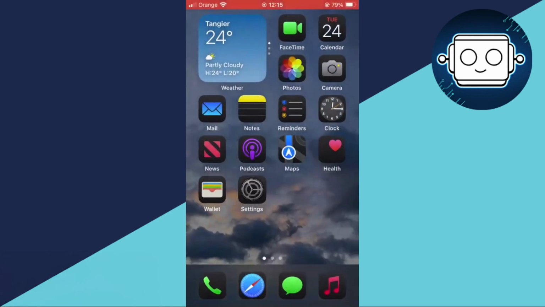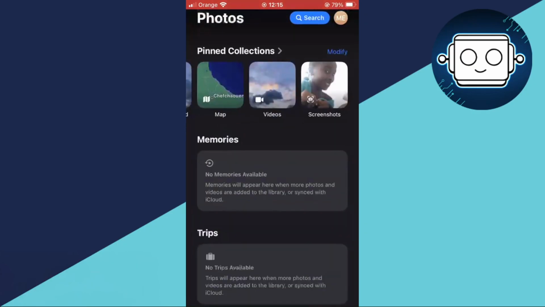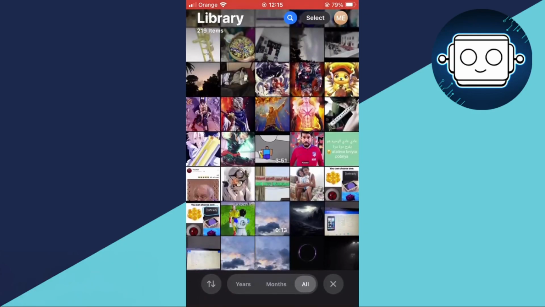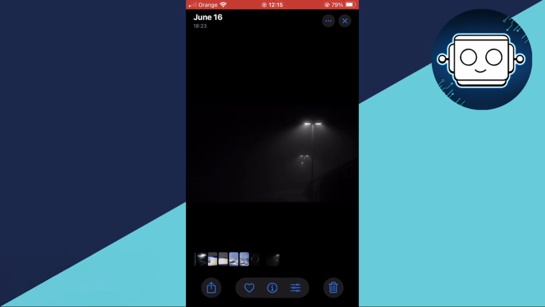Now if I go back to my photos application, I will definitely find those pictures, as you can see, added without any problem. So all of them are added and I should be good to go.